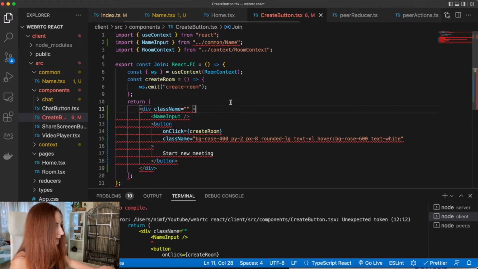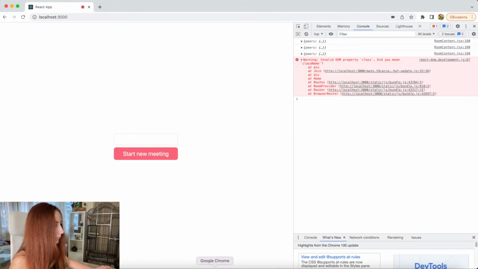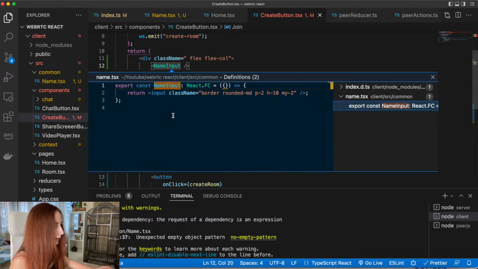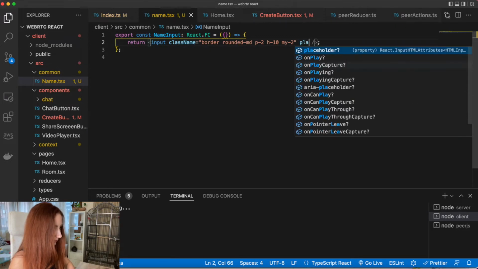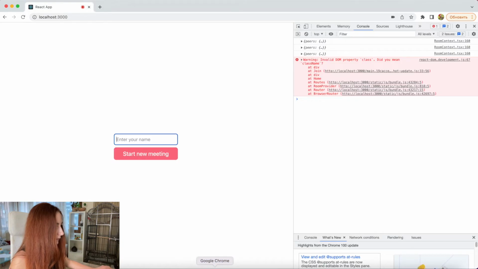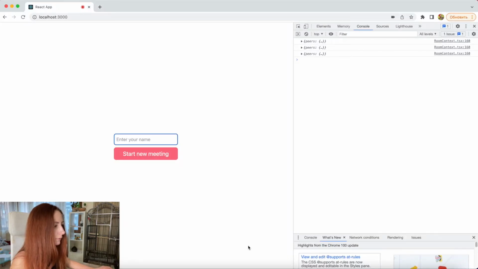To make it flex, and the direction will be a column. Now you see we have an input, and let's put a placeholder in our name input. The placeholder will say enter your name. I think it's quite simple. And we have our input.